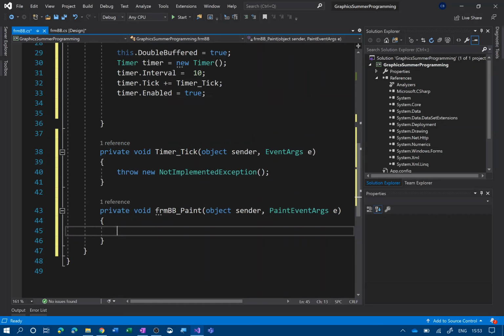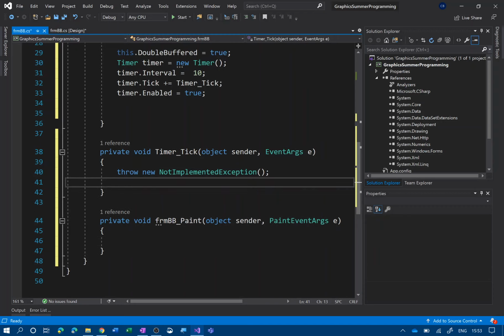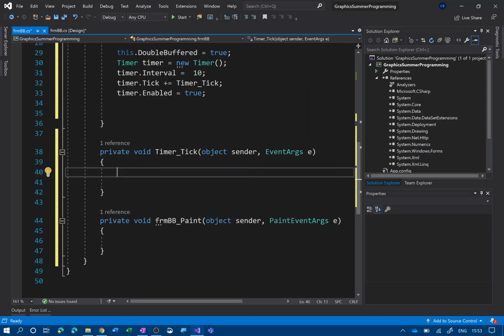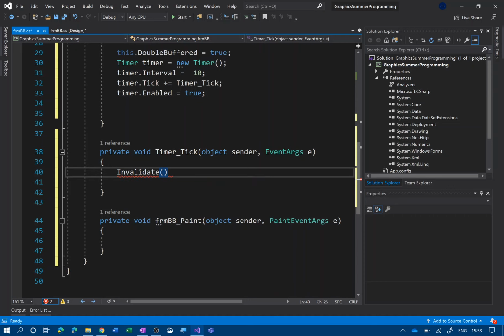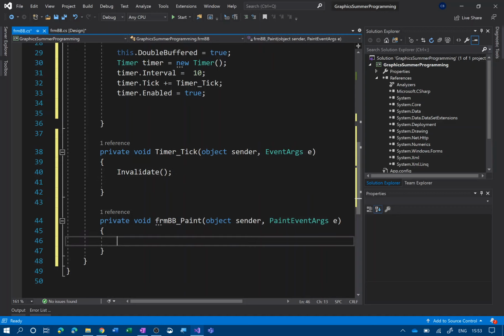All right. And now we need it because it's got these paint event arguments here that we can use graphics for. So on our timer tick, it's not particularly obvious, but the way to call that is with the command Invalidate. Okay. So that means every timer tick we're going to be calling this paint method.